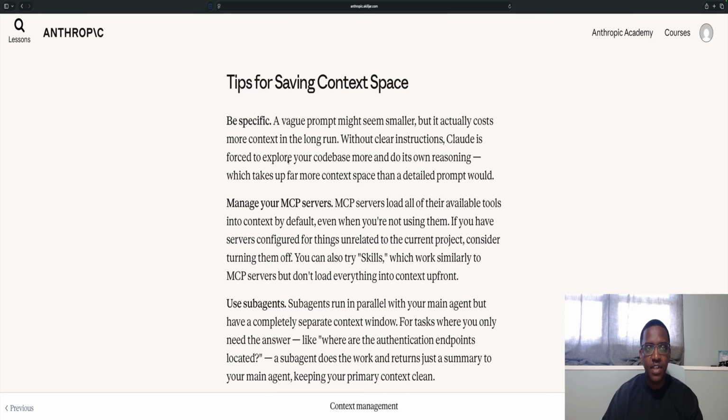Tips for saving context space. Be specific. A vague prompt might seem smaller, but it actually costs more context in the long run. Interesting. Without clear instructions, Claude is forced to explore your code base more and do its own reasoning, which takes up far more context space than a detailed prompt would. Yeah, I could definitely see that.